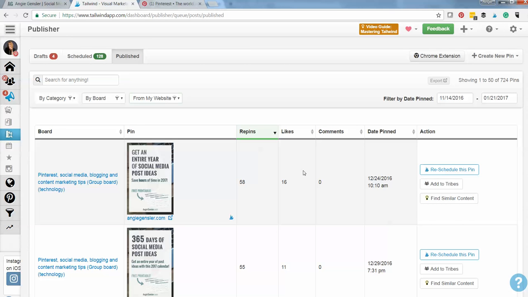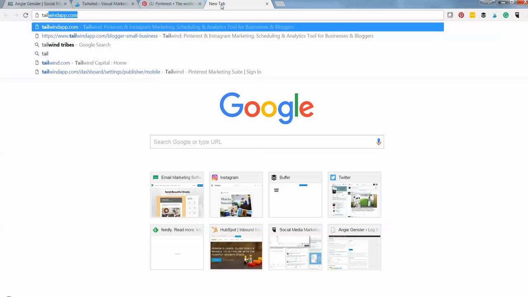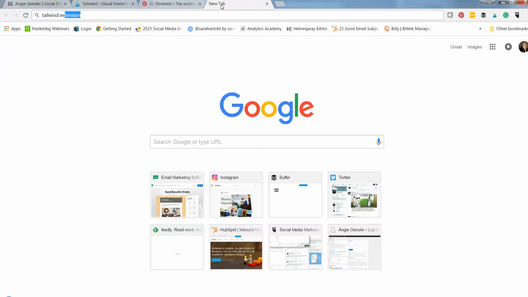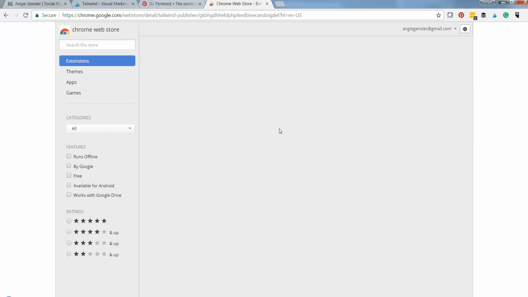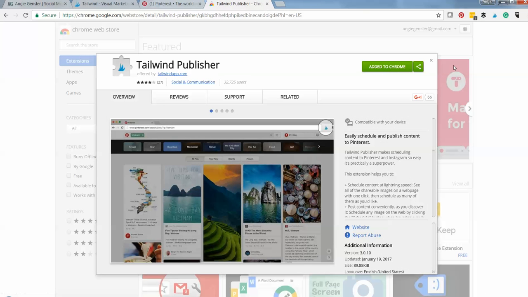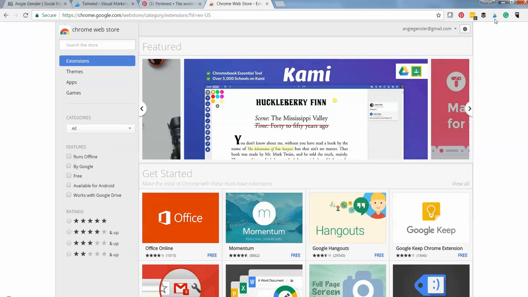The other way is within your Pinterest page, and I highly recommend getting the Chrome extension. So they have a link right here that you can download, or you can run over to Google and type in Tailwind extension and it'll pull this up. It's just the Tailwind publisher, and then add that to Chrome. Now I already have it, so it says added, but you're going to want to add that to Chrome, and it's going to look like this right here.